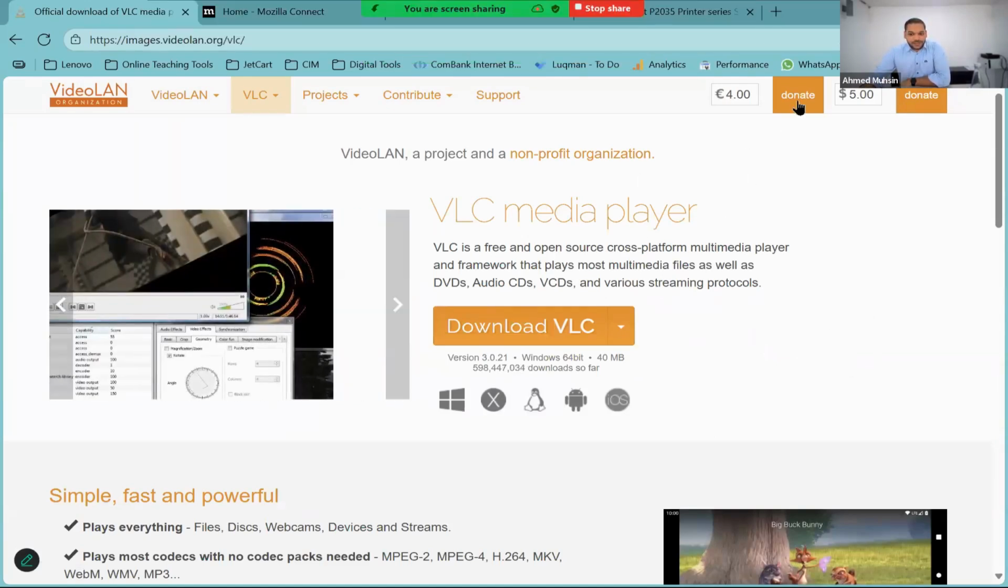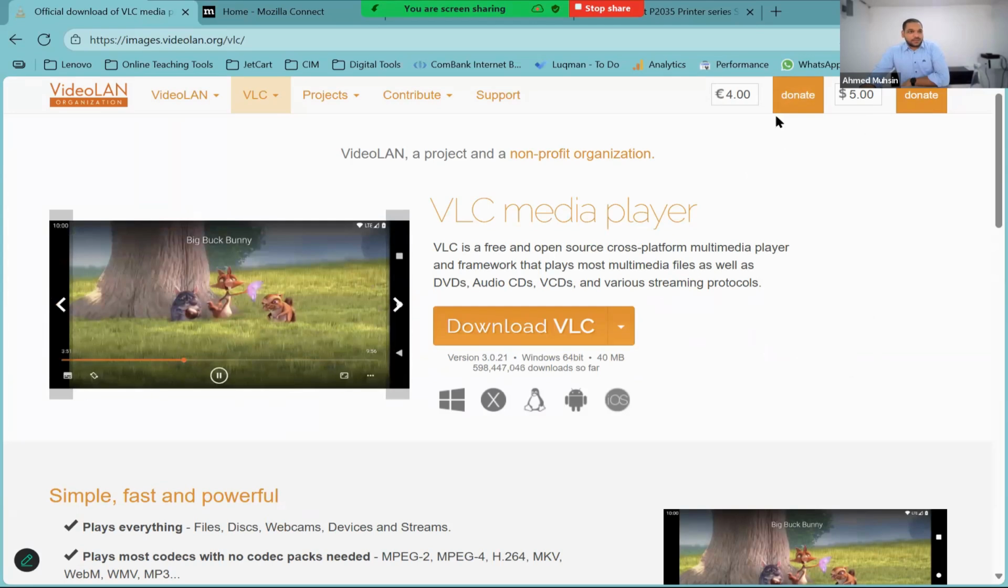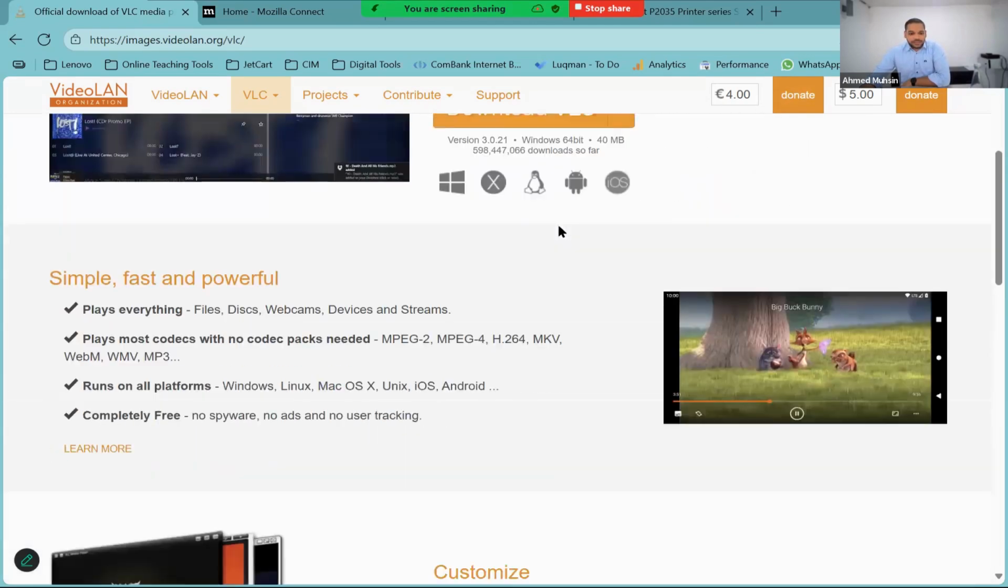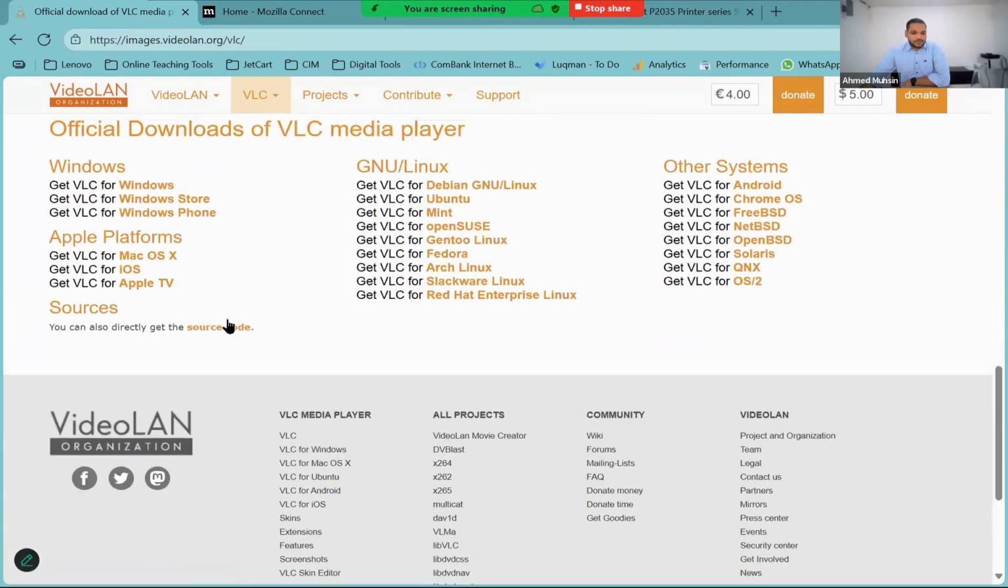Anyhow, everybody, can you see the donate buttons over here? Because they don't make money out of their software. If you want, you can support them. And then guys, can you see at the bottom? Over here, what does it say? You can also directly get the source code. So if you want to modify this player to your requirements, you can do that. And after modifying it, you have every right to distribute it under your name as well, under whatever brand name you want. Are we all okay with this?